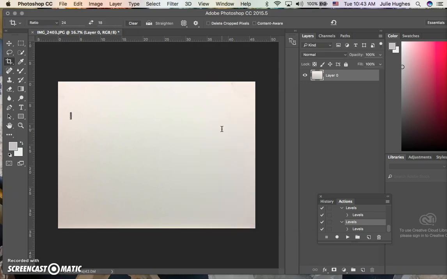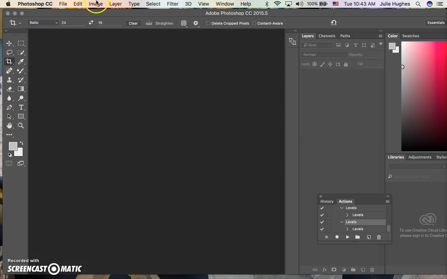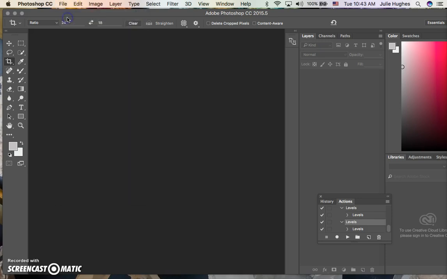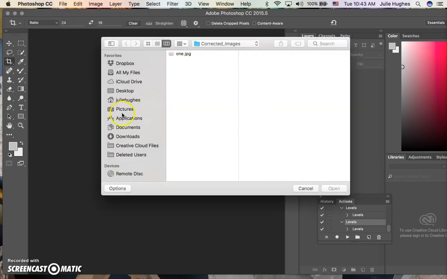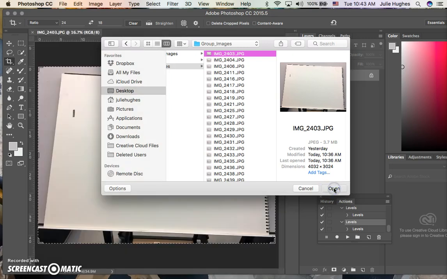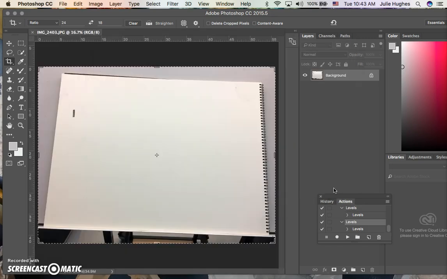All right, so now I'm going to show you how to correct a whole batch of images. And so in order to do that, you're going to go up to File, you're going to open one of your images, and let's see, I'm going to go back to my original folder and go ahead and open one, and there we have it. So I'm going to look at levels. I'm going to set an action for correcting levels.